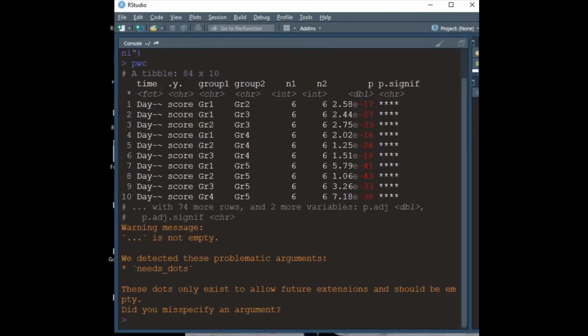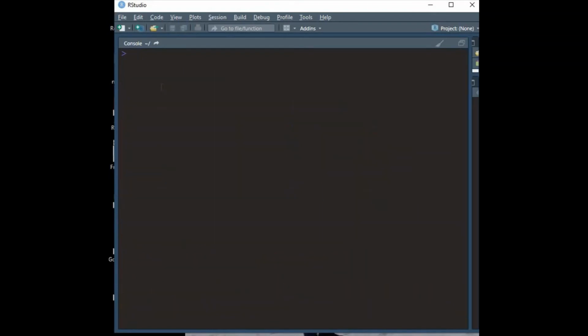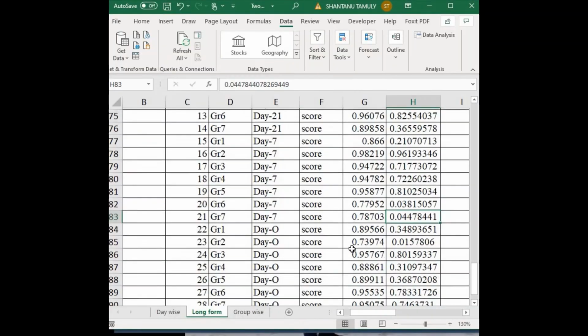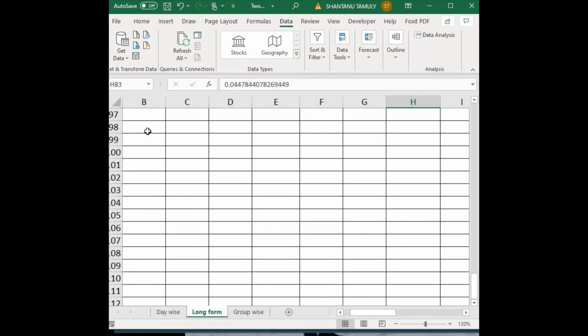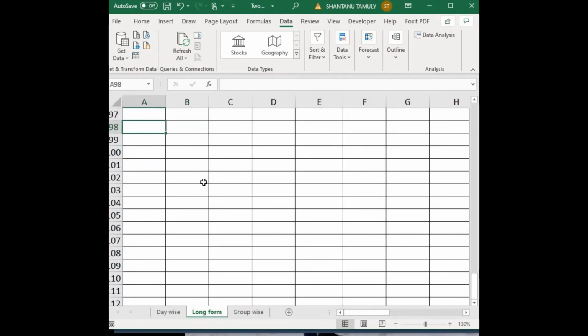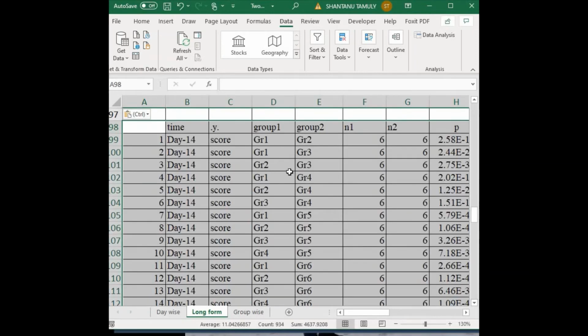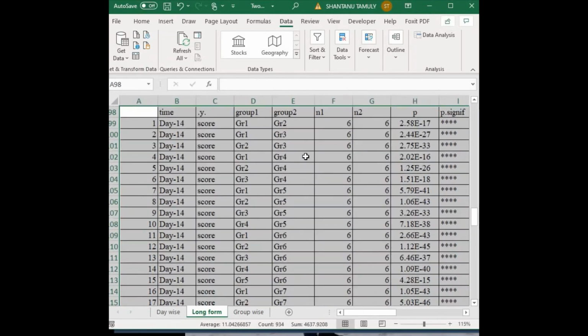So what we can do is paste this PWC object into Excel using write.csv, then PWC, then the clipboard function. And now I open Excel. Okay, so this is the thing that we have got.